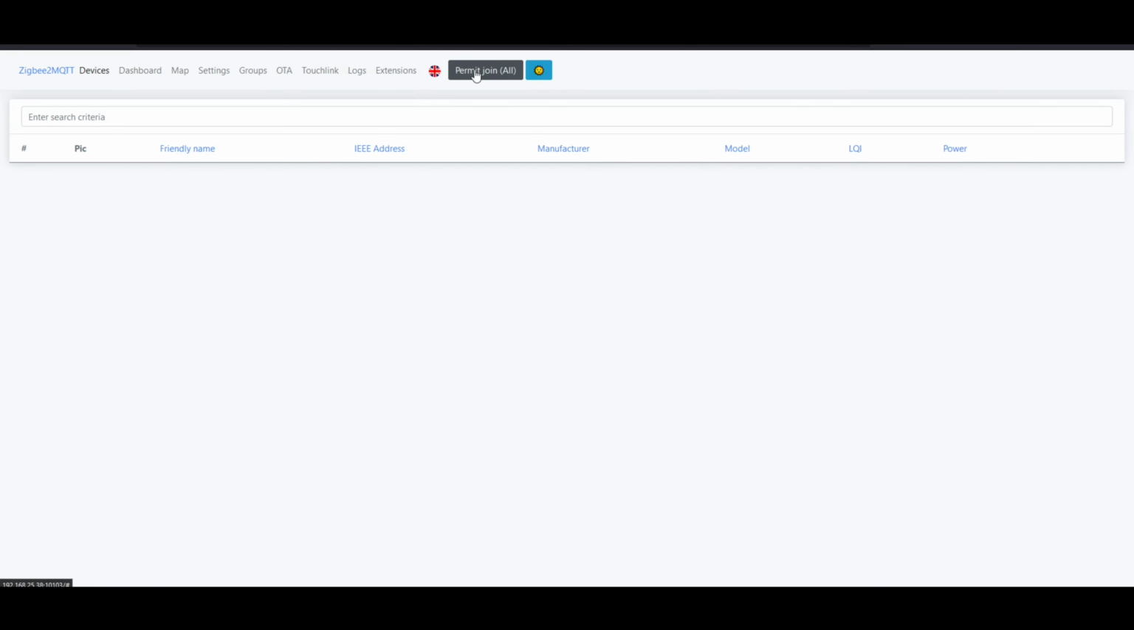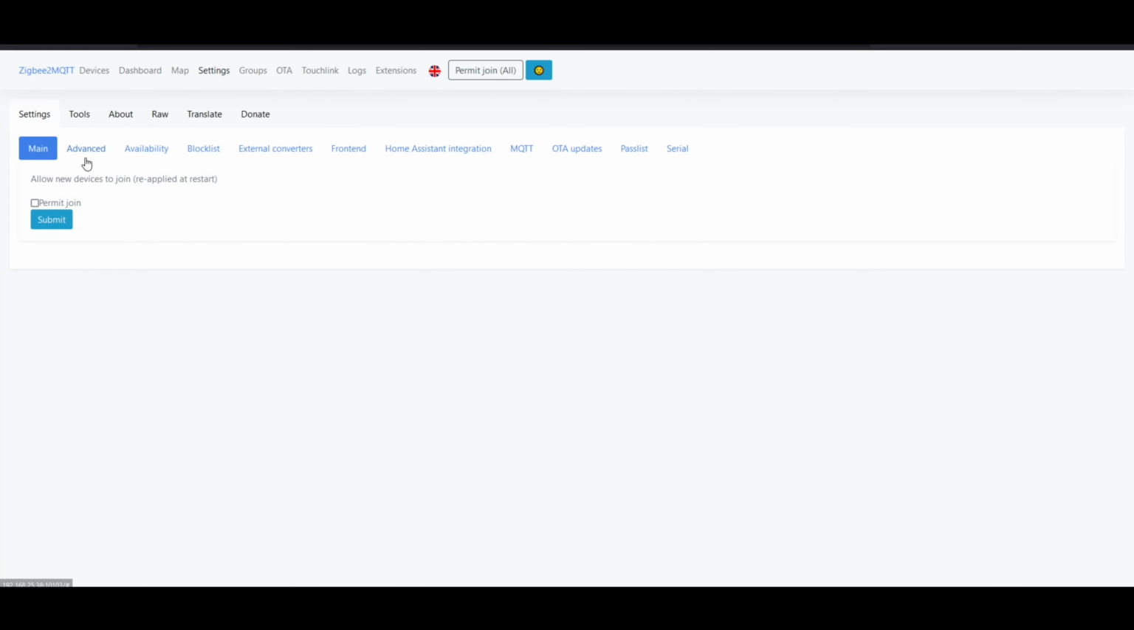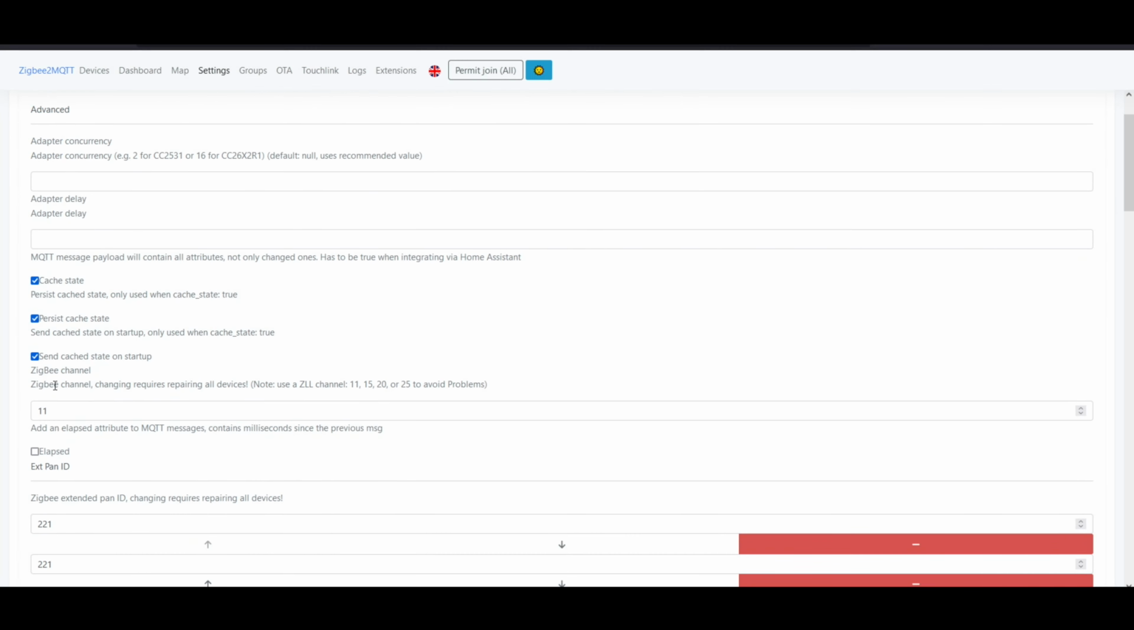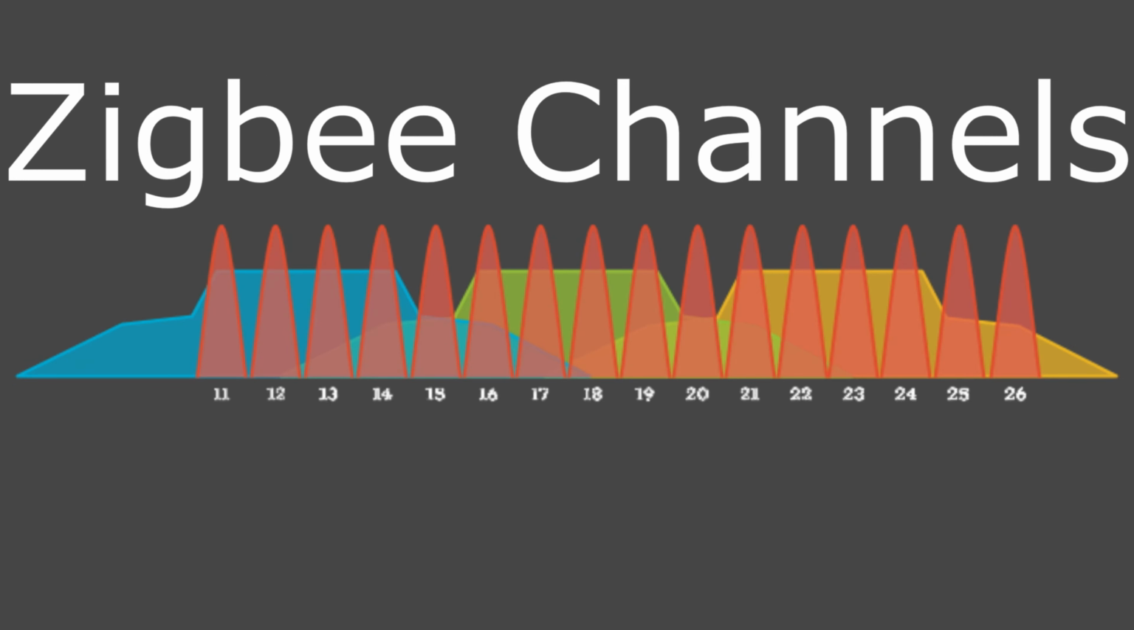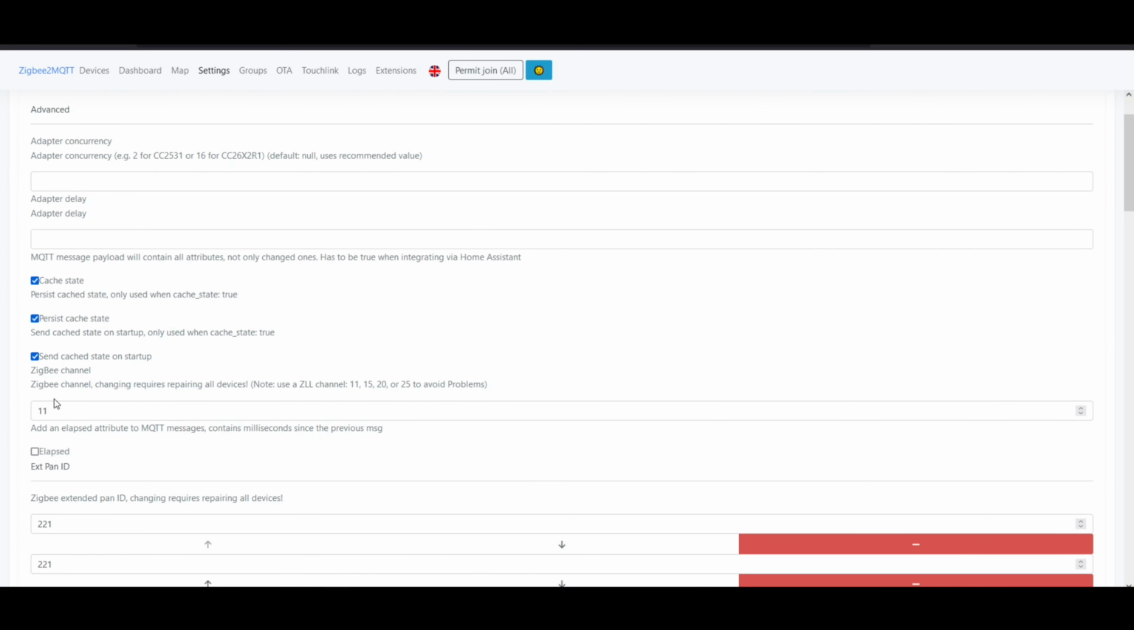I could click on Permit Join All and start adding devices, but let me encourage you to make 2 changes first. Under Settings, then Advanced, check the Zigbee channel that's being used. Zigbee operates in the same frequency range as 2.4 GHz Wi-Fi, so if you choose the wrong channel, it can gum things up. Thankfully, as more and more people adopt 5 GHz, this will clear up some of the 2.4 GHz congestion.